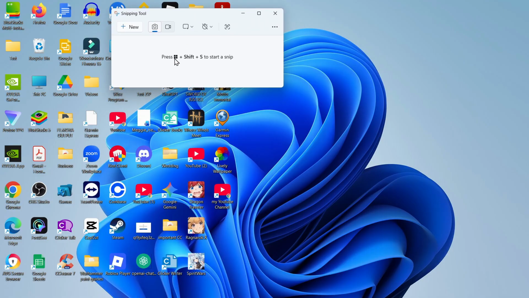Now from here, if you come up to the top, you're going to see this kind of like video camera option. Give it a click. This is going to change it to the recording option. There is also a shortcut key, so if you hold down the Windows key, Shift and press R on your keyboard, it's going to start recording your screen.